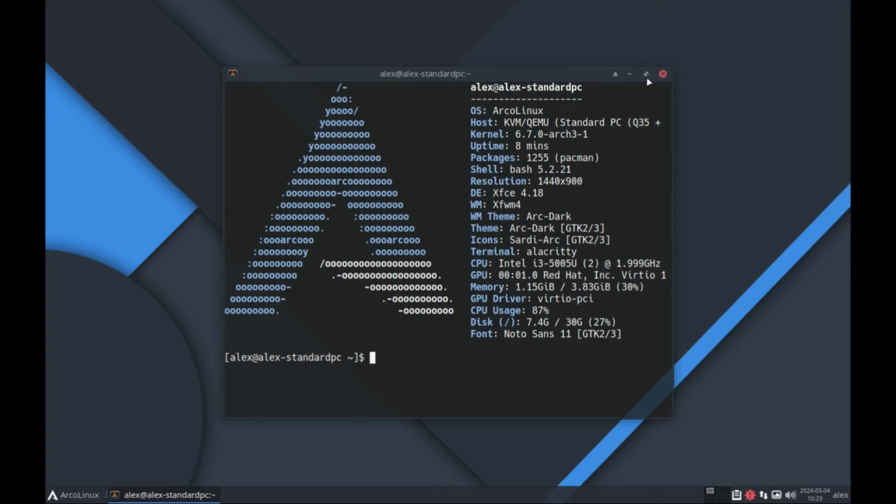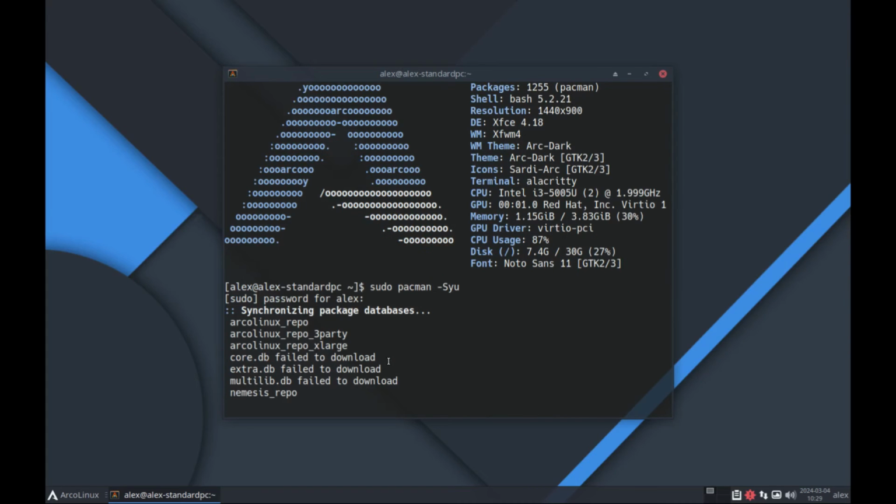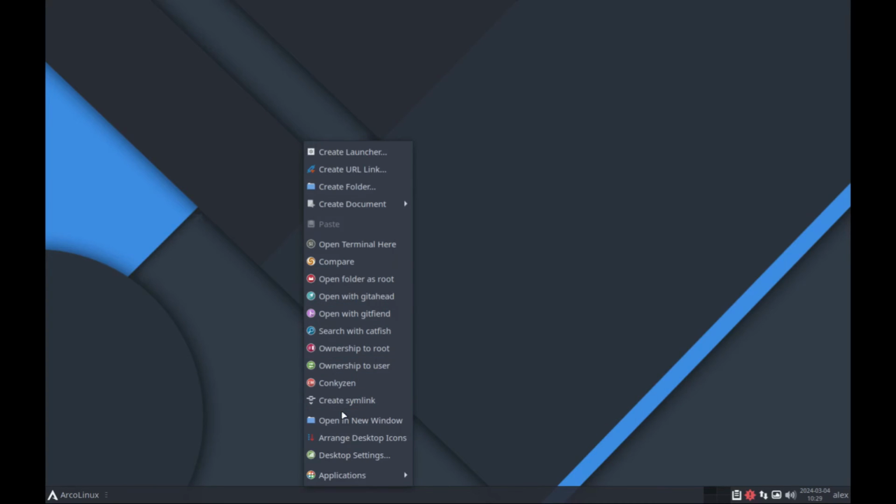That's great. To update your system, you can use pacman. Let's see if we can get it to work. Sudo pacman -Syu and input password. Yeah, it's trying to synchronize, but because of my connection again, I believe it should work if you have a good internet connection.